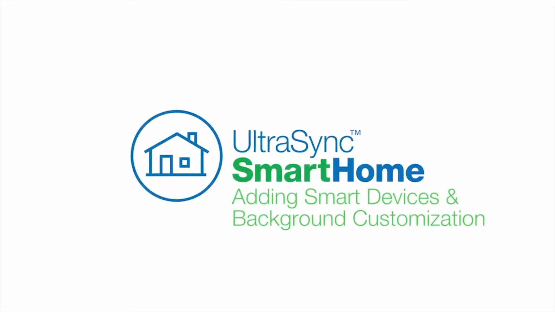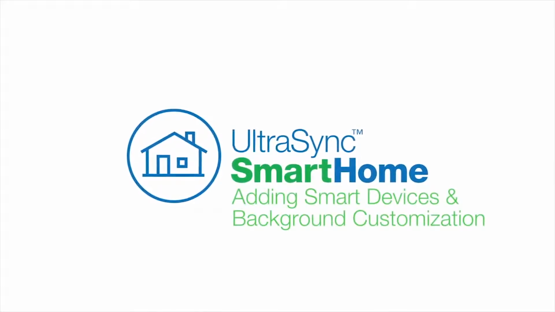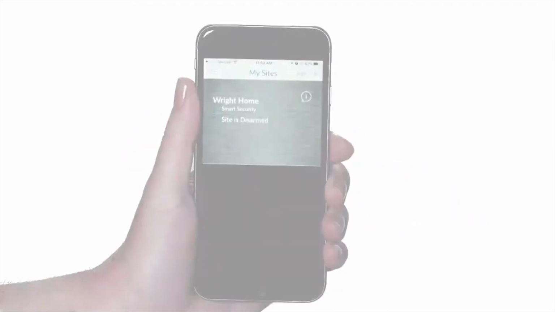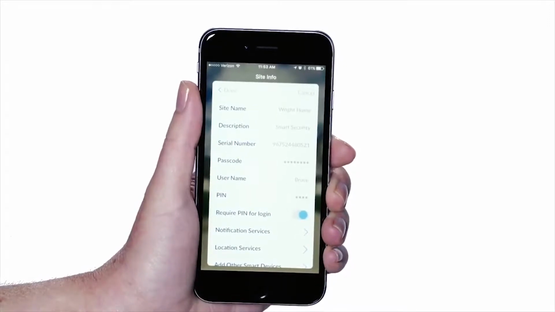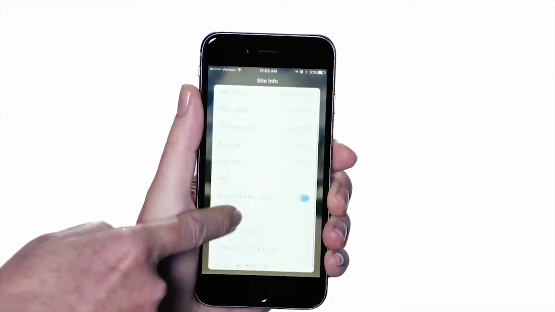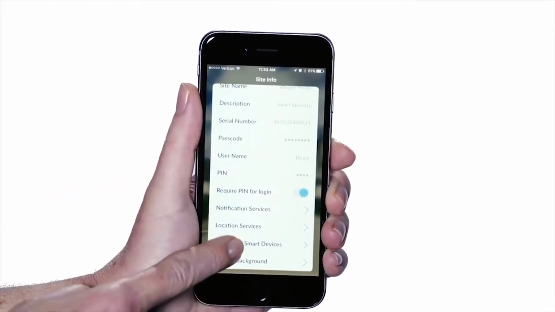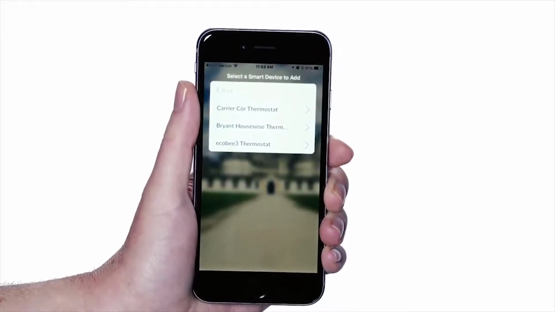To add a smart device to your Ultrasync system or to change the background image used for an Ultrasync site, go to the My Site screen and select the information icon next to the site you'd like to edit. To add a supported smart device to your Ultrasync system, select Add Other Smart Devices.